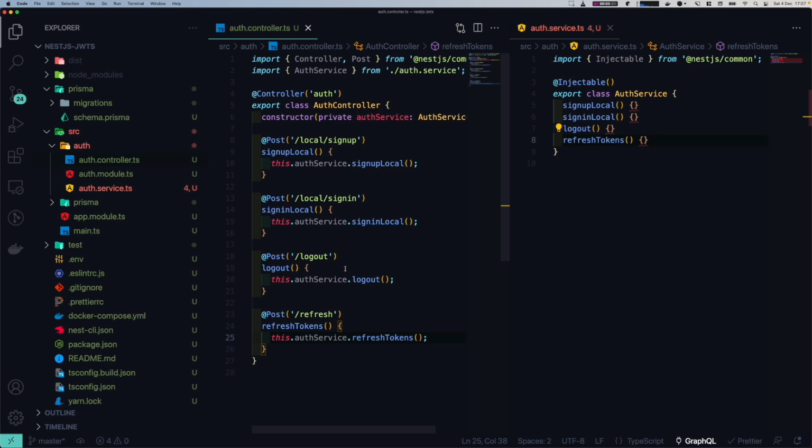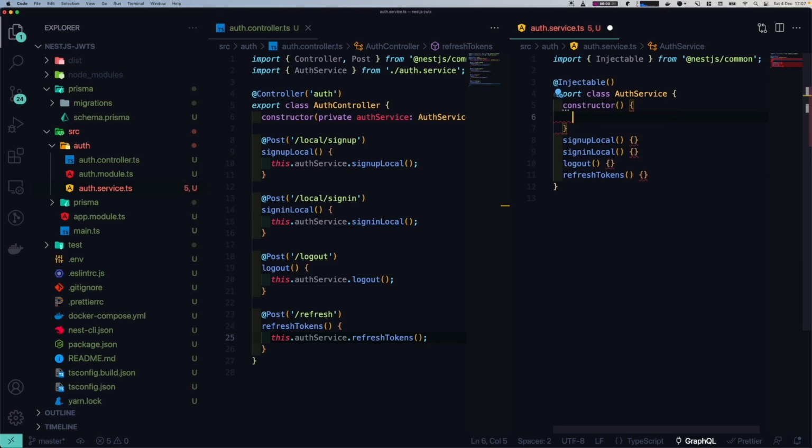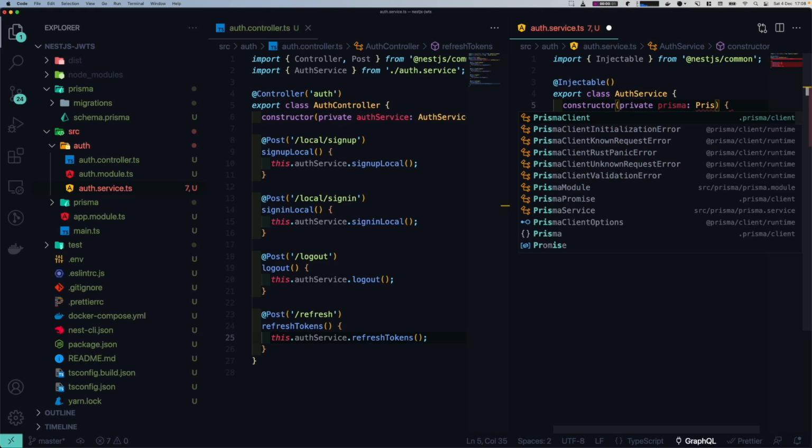Now let's create a user, right? Let's make the logic for creating a user. So in this service, we can inject the Prisma, private prisma: PrismaService.